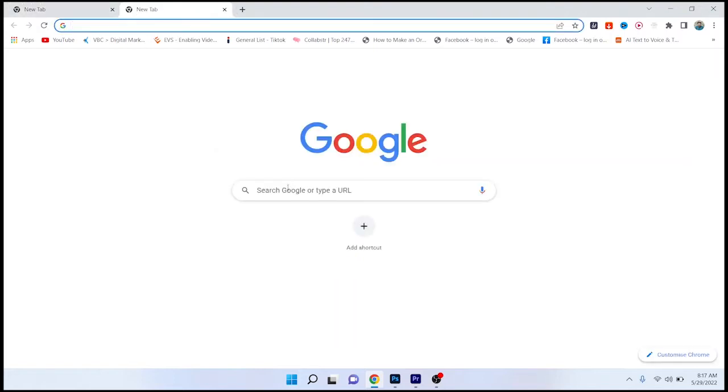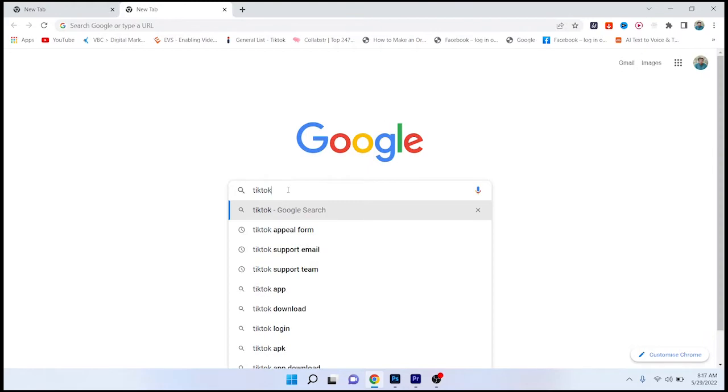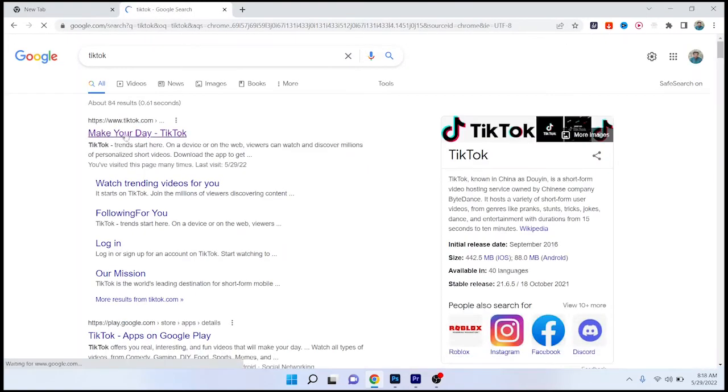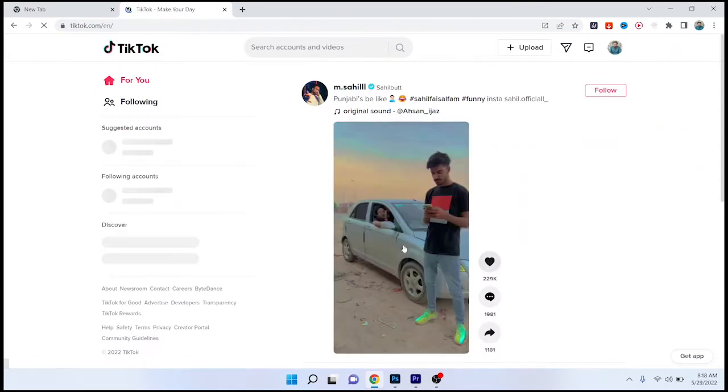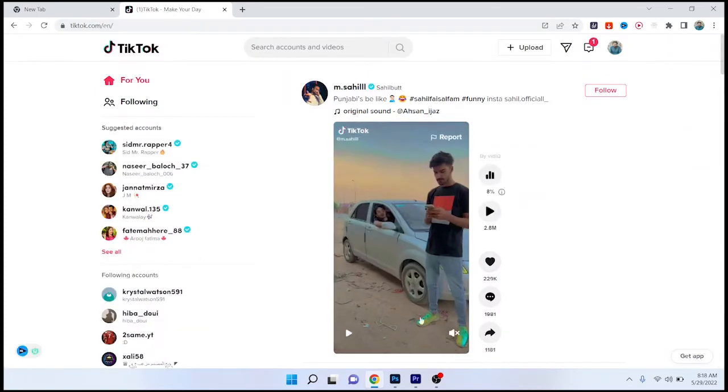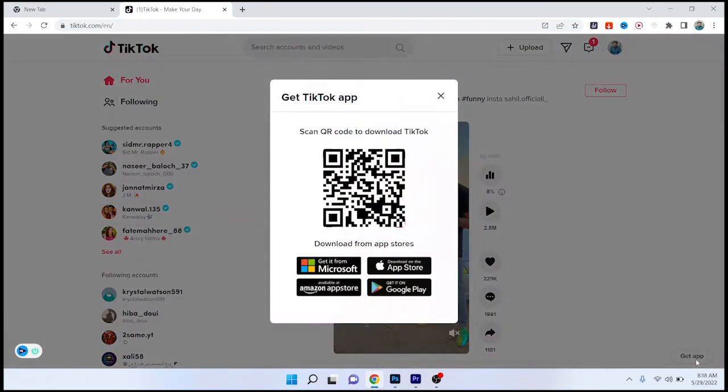The first step is you need to search in Google TikTok. Once you search, you simply need to open the first website. And once you open that website, you simply need to click on Get App in the right bottom corner, and here you can see the option of scan QR code to download TikTok, and here you can download from App Store. So I'm going to click on get it from Microsoft for this video.